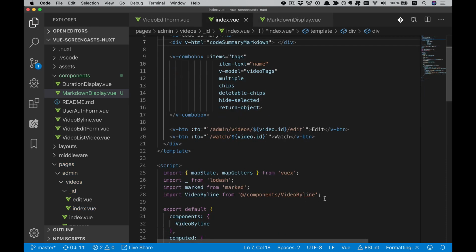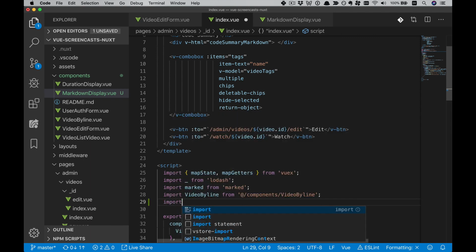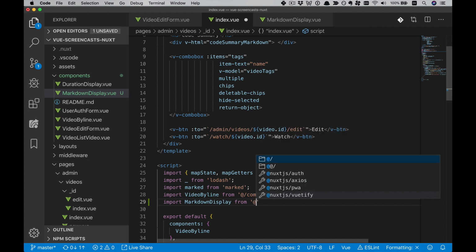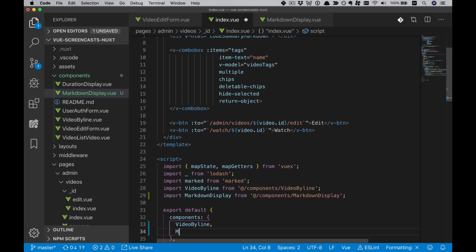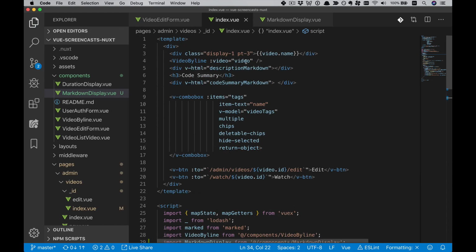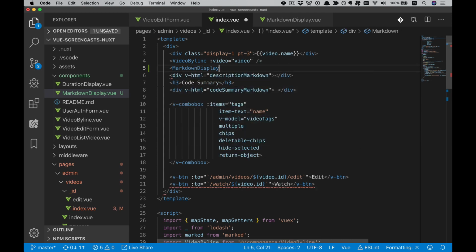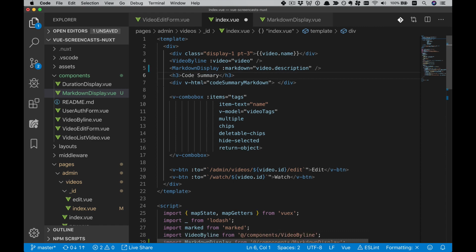Now let's use this. So we will have to import our Markdown display component from our components folder, and then register it. And then we can use it here. And we'll feed in our Markdown, and for the description, it'll just be video.description. And we can remove that.